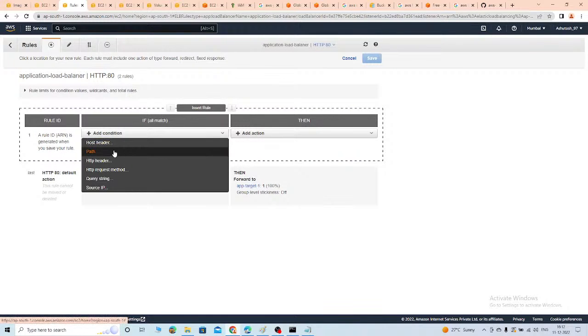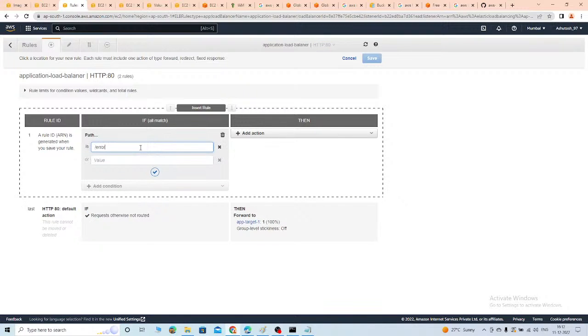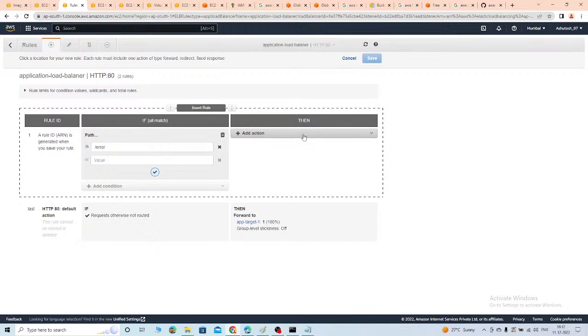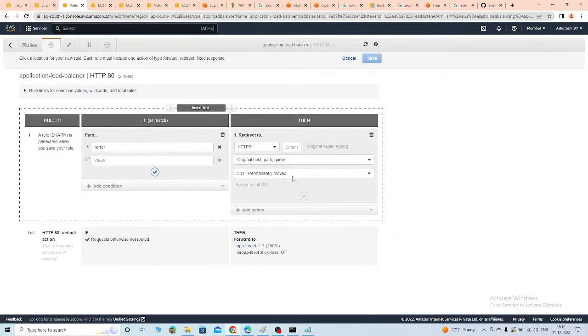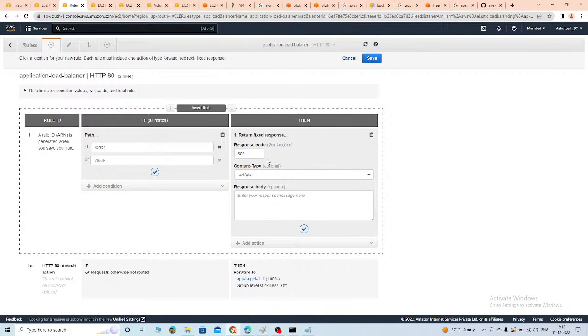Different options are available: host header, HTTP header, query string, or source IP. Right now, let's say the path is slash error. What you need to do is click on add action. We can forward to some specific target group, or redirect to some specific path, or I can return a fixed response as well. Let's say if someone hits this respective path slash error, a fixed response will be returned. I can just type in the fixed response that this is the error page.